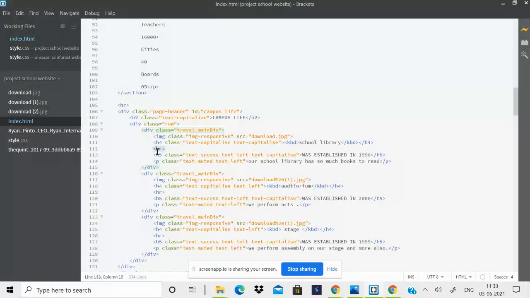Okay, next you have to give an hr, h5 tag class is equal to text dash success text left text capitalize. Then you have to give was established in 1990. So you have to give when it was made. And then you have to give a p class text muted text left. Our school library has so many books to read, so I've given this much information. Then you can copy it and paste it.